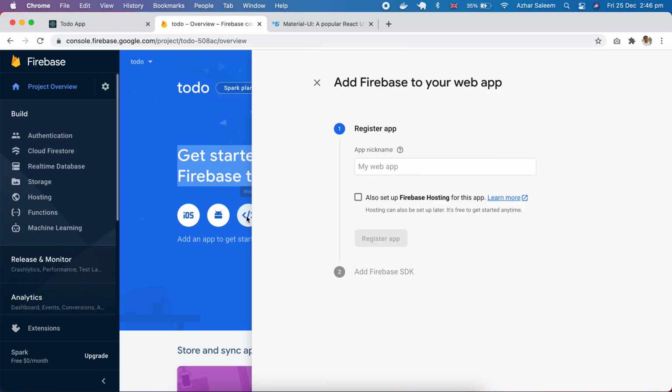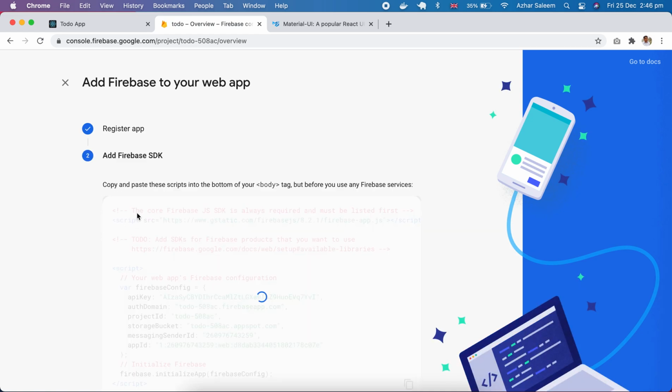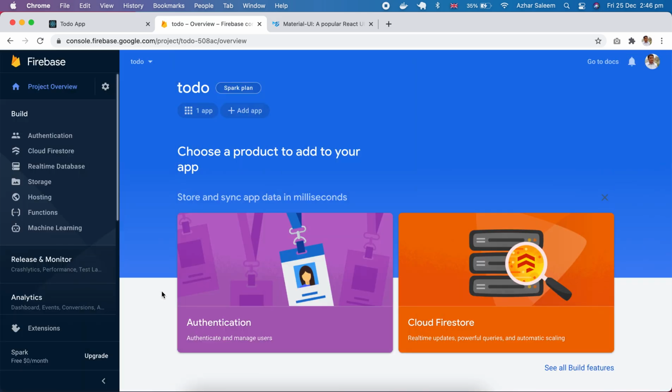We're using web. Let's click here, app name, Todo. Leave this checkbox, also set up Firebase hosting. No, we are not using Firebase hosting, just for testing purposes. Continue. It's done.